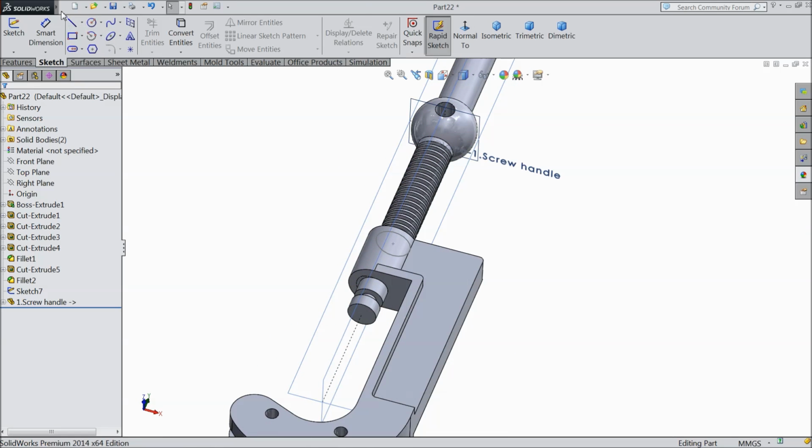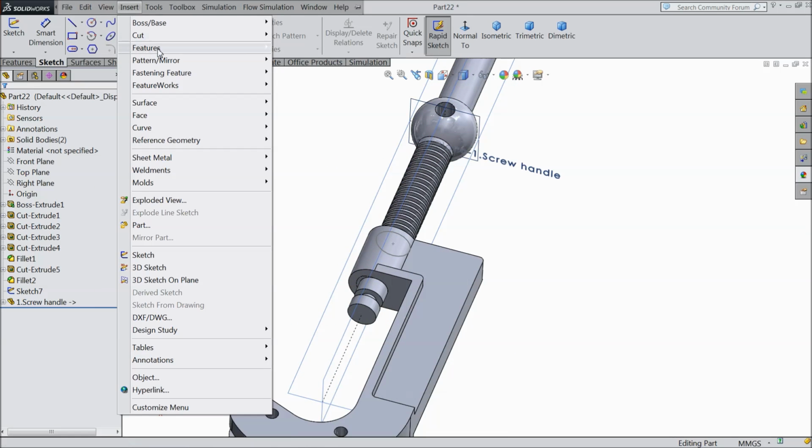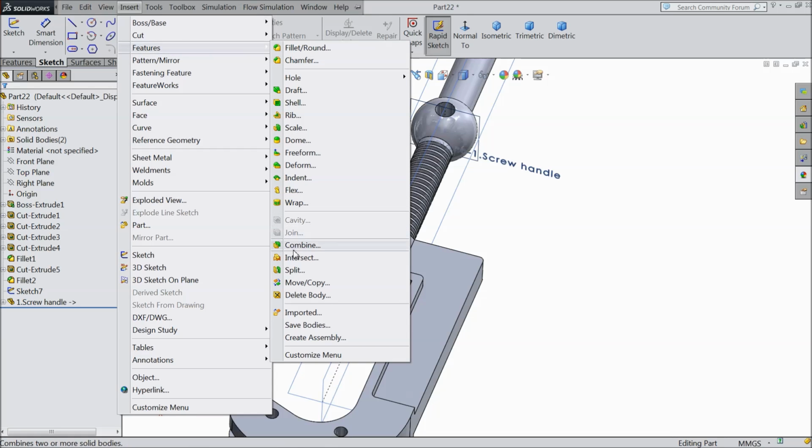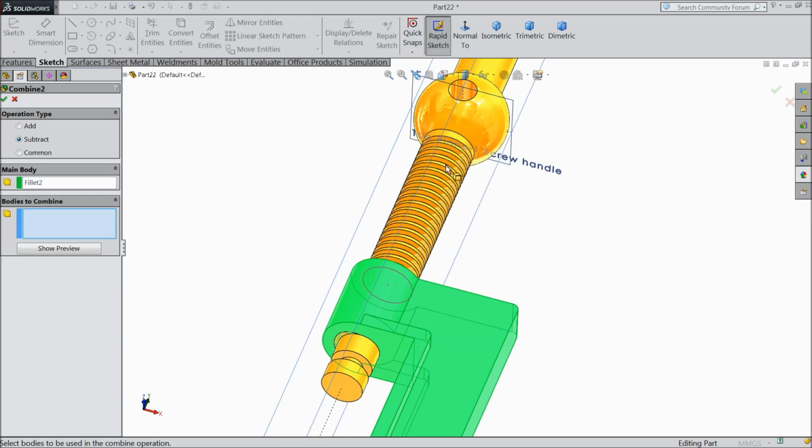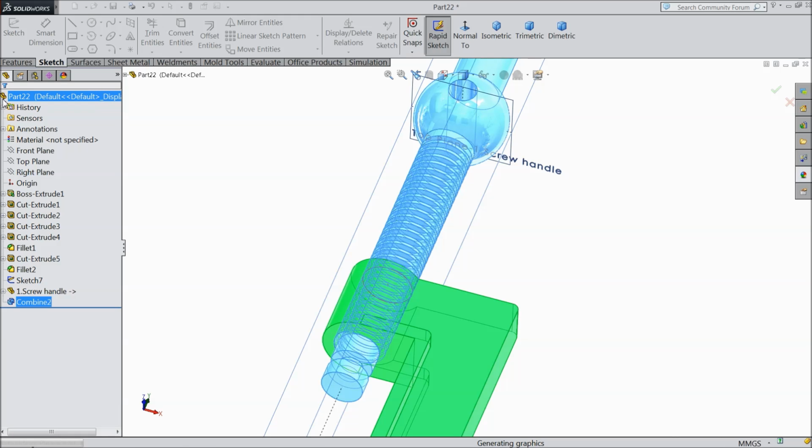Okay, now just do one thing, just go to insert feature and here one option will come, combine. Select combine and here select subtract. We want to subtract this part, so select first main body. This is our main body. And this body to combine means subtract, select this body. Okay, now select OK.